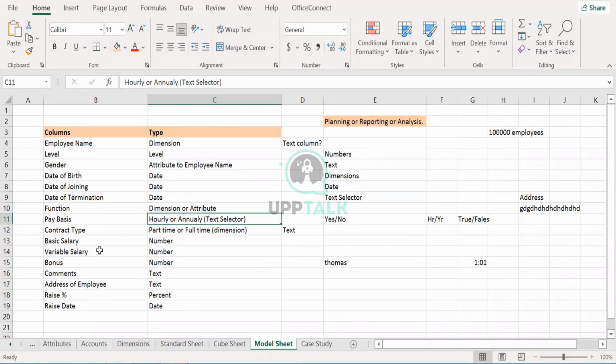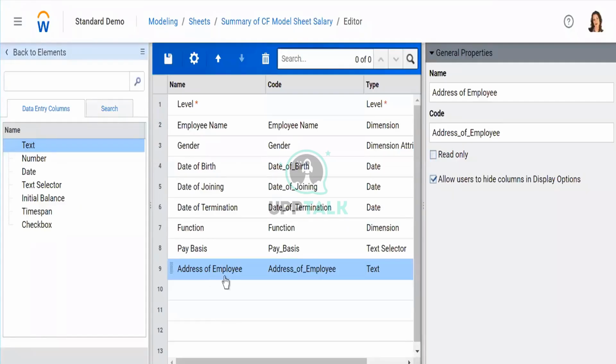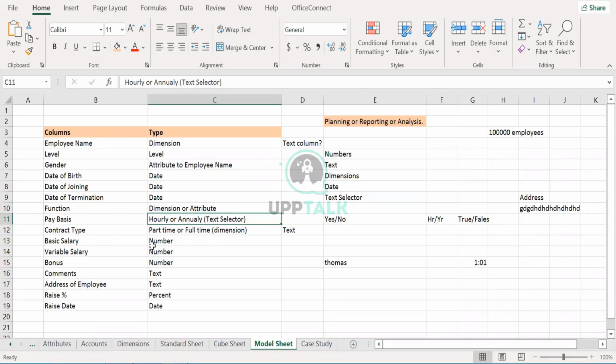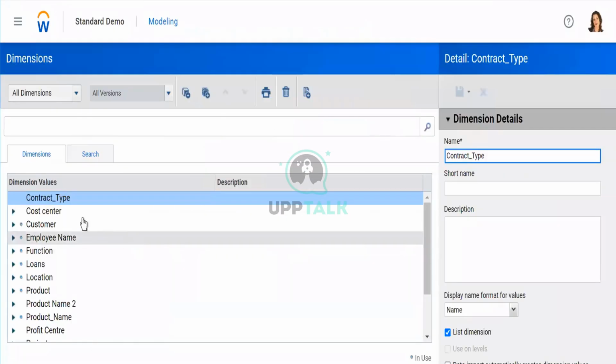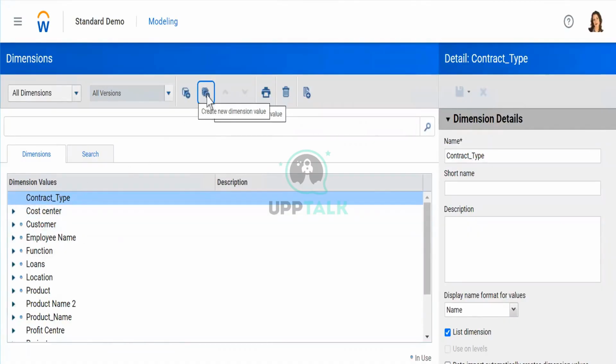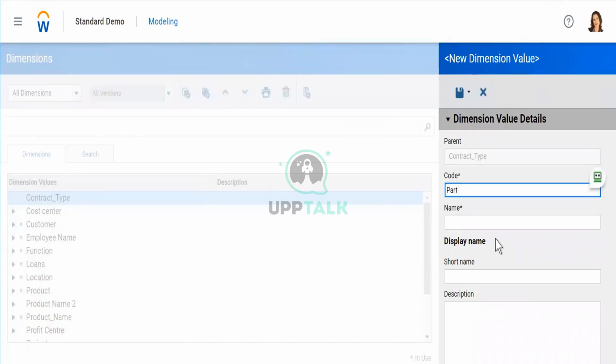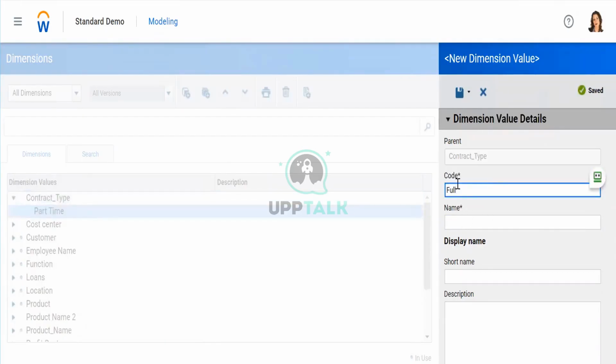Let's try to build the remaining columns quickly. We have the address of the employee. Where are we? We were creating contract type, right? Inside contract type I want two values. One is part-time. I will use code underscore here, and I will use full-time. I have two types of contracts.